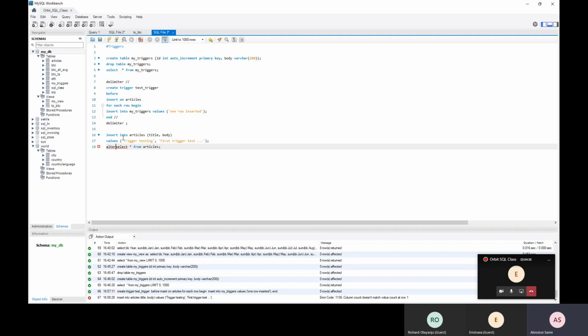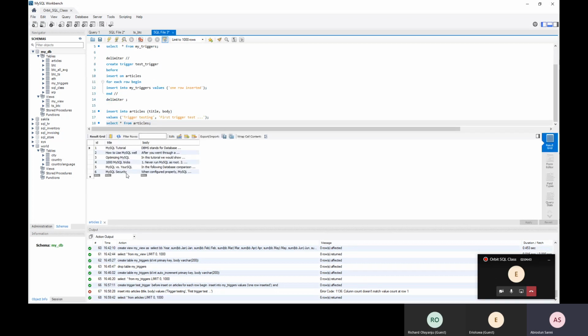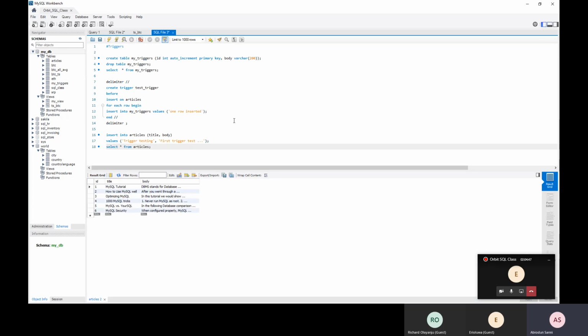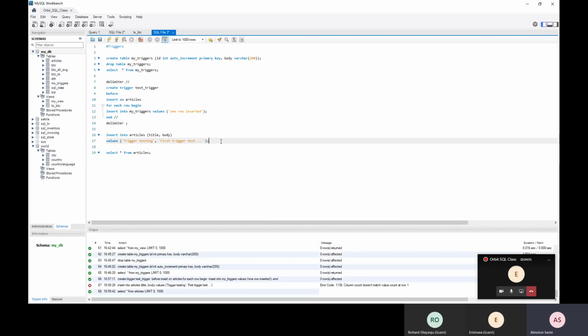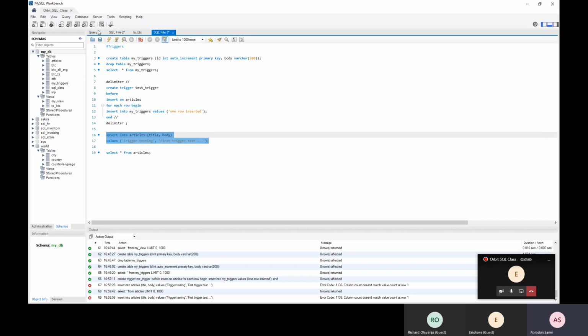Let me remove this. Okay, it didn't insert. So now I don't know what actually happened, why it didn't insert. Let me refresh again, or let me run this and insert.